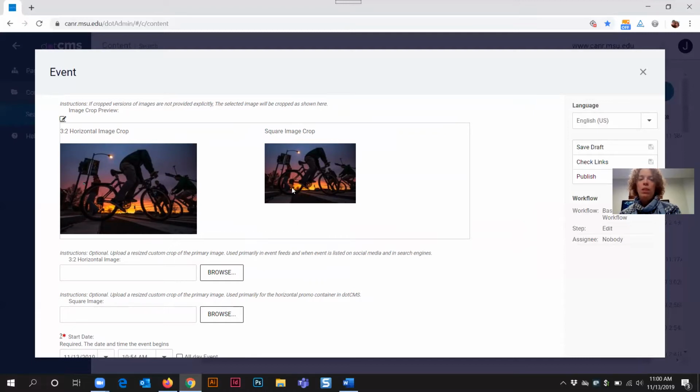So if you're not pleased with what this image crop preview looks like, then you can always go in and upload a custom cropped image into one of these 2 fields so that you have the more appropriate image to show for those areas.